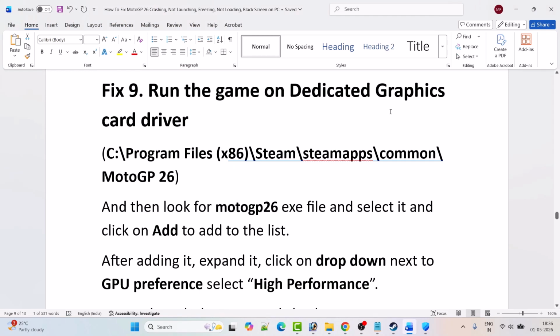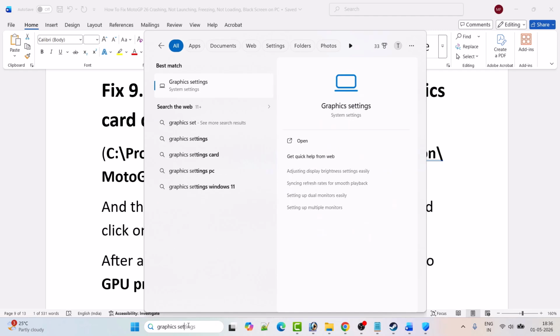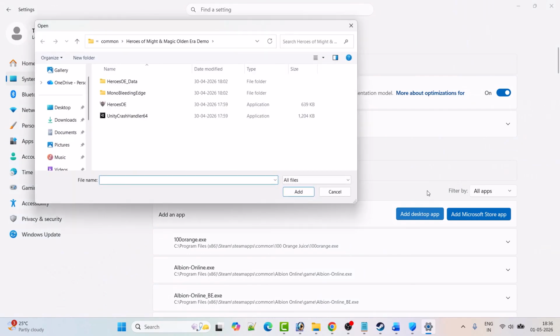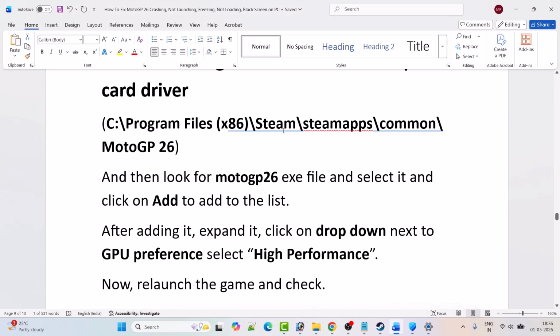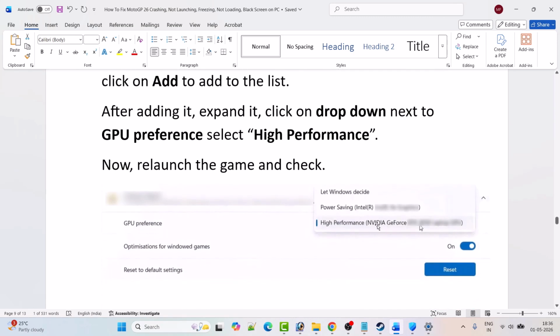Fix 9 is to run the game on dedicated graphic card driver. So in Windows search, type graphic settings and open it. Then click on add desktop app, and then browse to the game installation folder. So go to C drive, program files x86, Steam, steamapps, common, MotoGP 26 game folder, and then look for MotoGP 26 exe file and select it, and then click on add to the list. After adding it, expand it, click on the drop down next to GPU preference, and then select high performance. And then you can go ahead, relaunch the game and check.